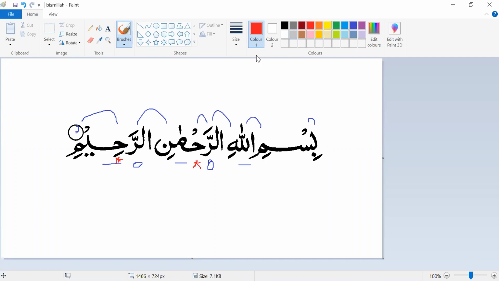Once we've done this, you want to split it up. I'm going to split it up like this. I'm not going to split it up at the ha because the ha is joined to the ra, so I'm splitting it mid-word. I'm also splitting it in the middle of the word because this noon is joined to the ra. It'd be easier to practice like that. So, Bismillah, Bismillah. Okay. Once you're confident with that, try the next part.